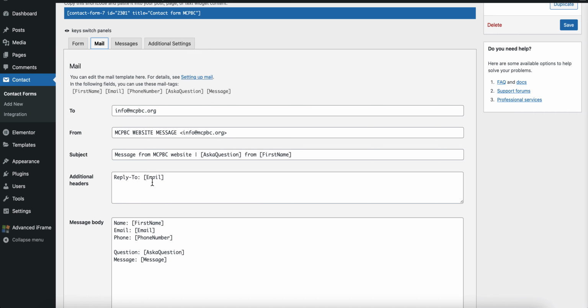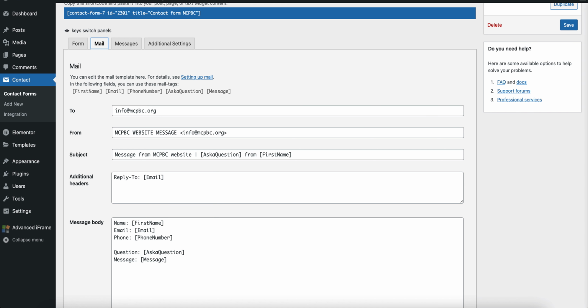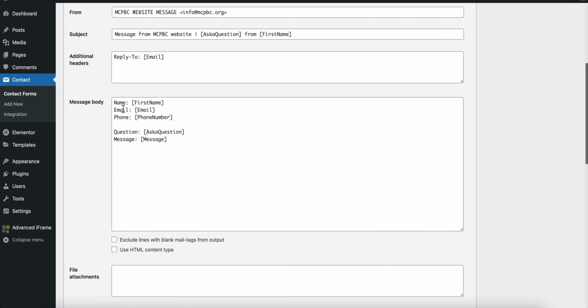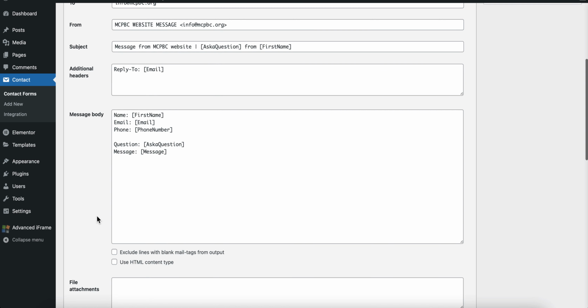Reply to email, this is, anytime you receive an email, the reply email, their email address is going to show up right here, because there is a section over here that requires them to put their email. This is a required field for them. And message body, in the message body is basically the first name of the sender who's sending it, Mr. Eddie, their email address, their phone number, their question, and their message. Everything is going to show up, and this is going to be the layout of your email inbox. So this is what this whole thing is. This needs to be set up properly.